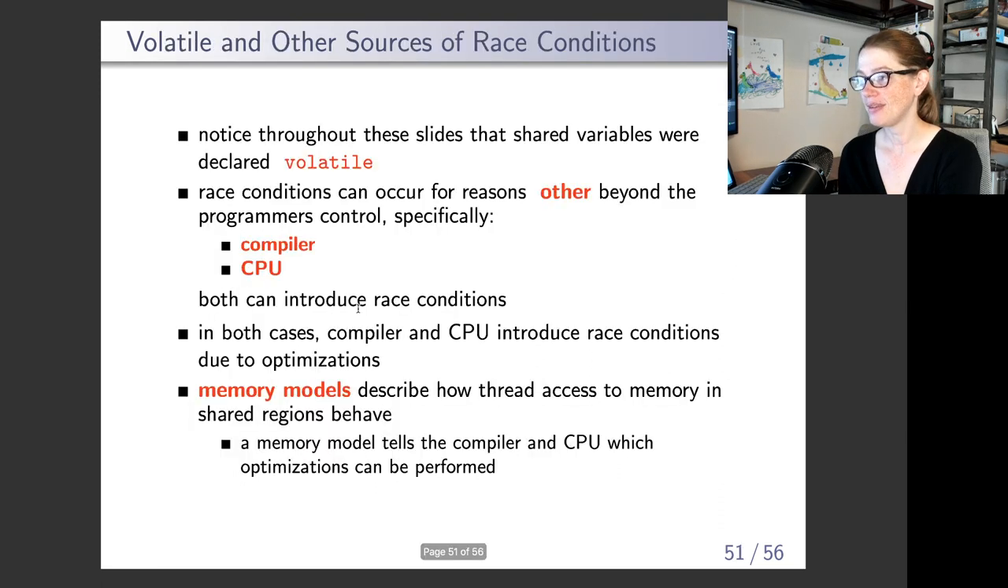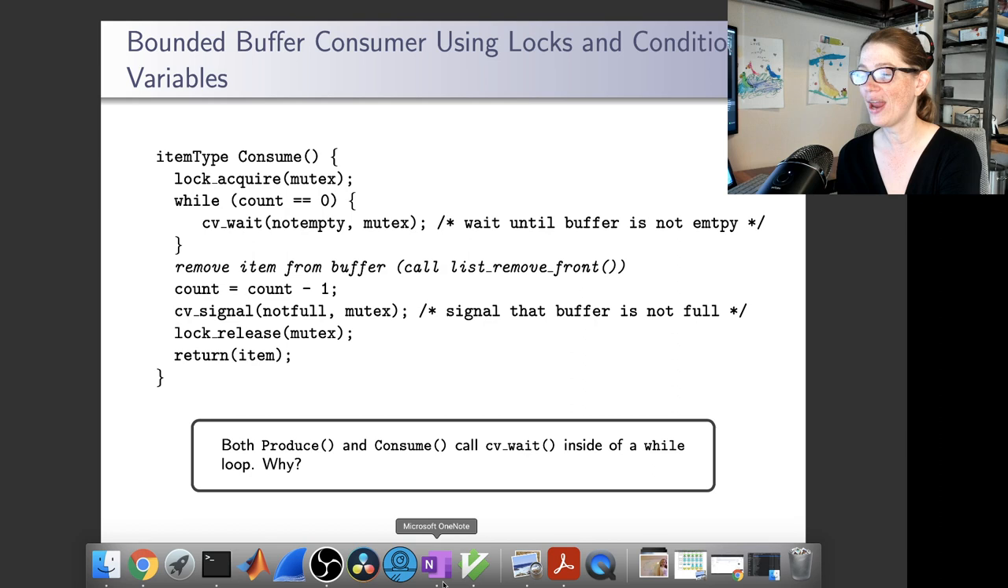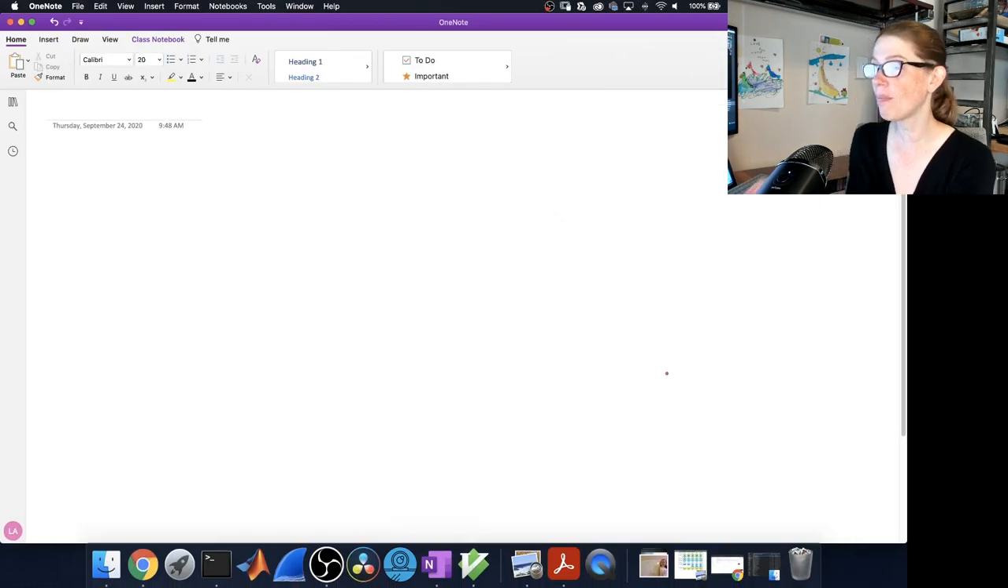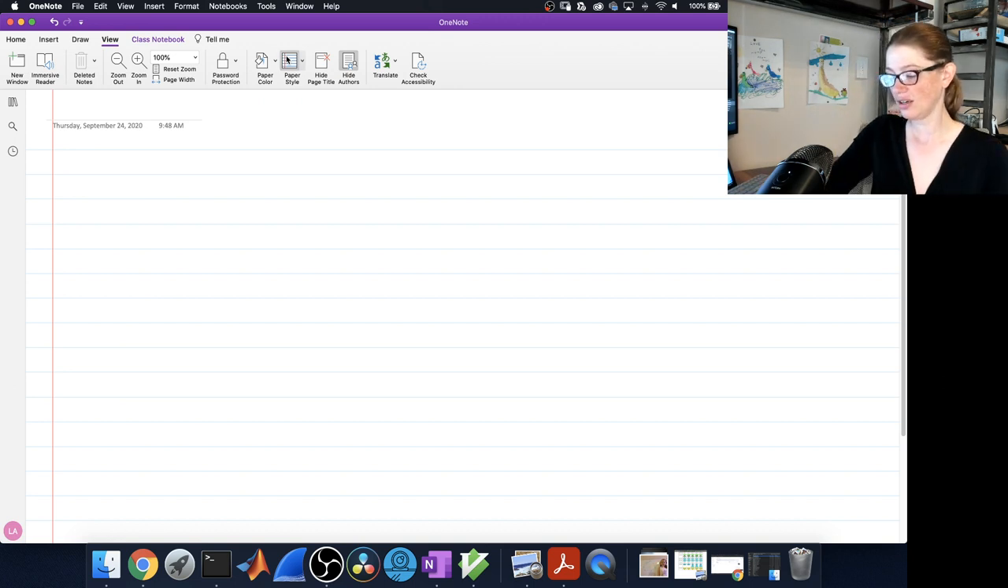All right, now, how do we implement CV wait? So let's go back over to our notebook here, now that I actually have my tablet up and running.